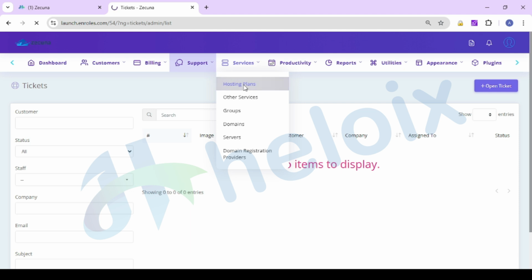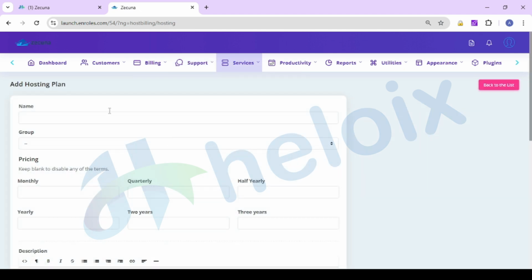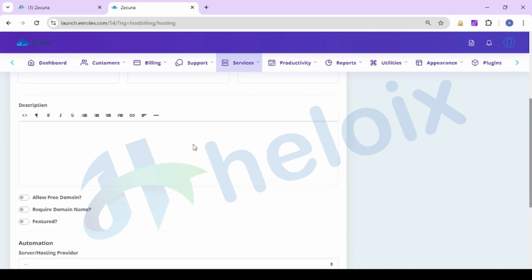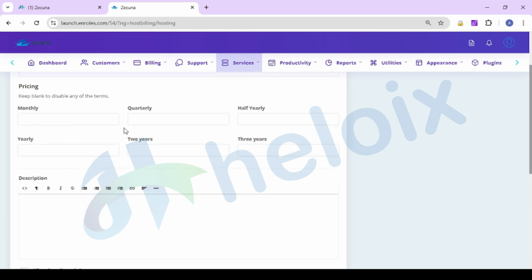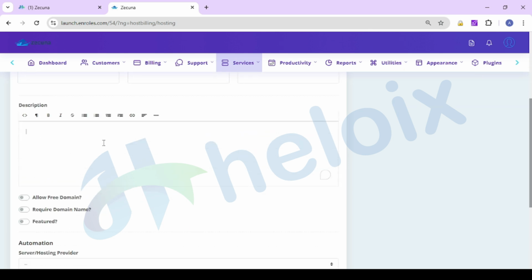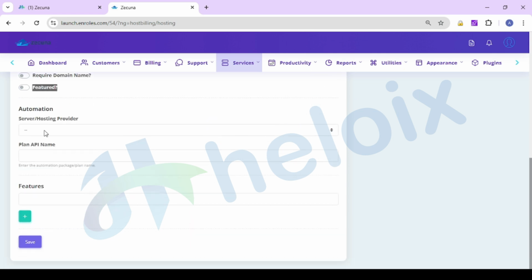After that we have services, so here we can check hosting services. Here we can make multiple hosting plans. We need to add some data like name, group, pricing, monthly, quarterly. Or here we can add descriptions. Free domain, whether we allow a free domain, whether a domain name is required, features, automation, plan, API name, features and so on, we can add.